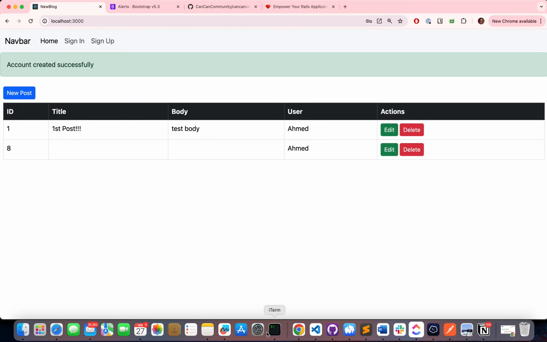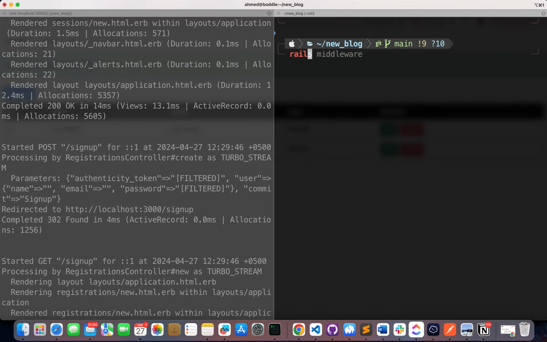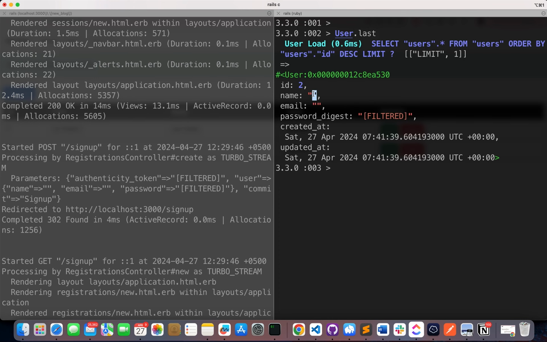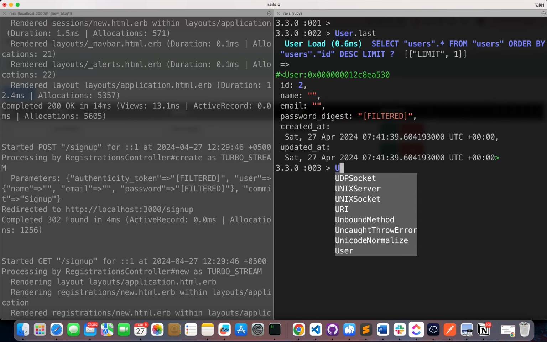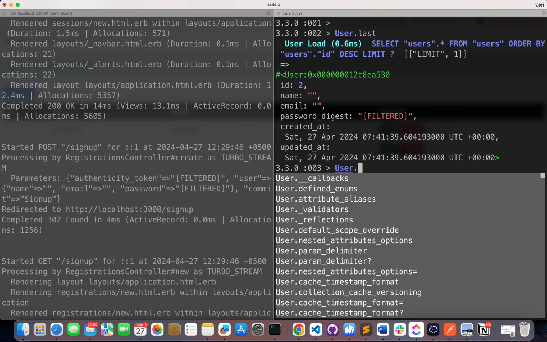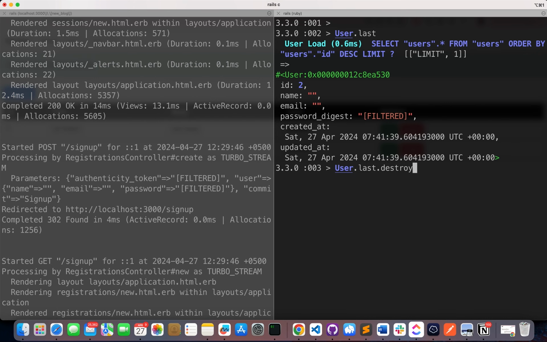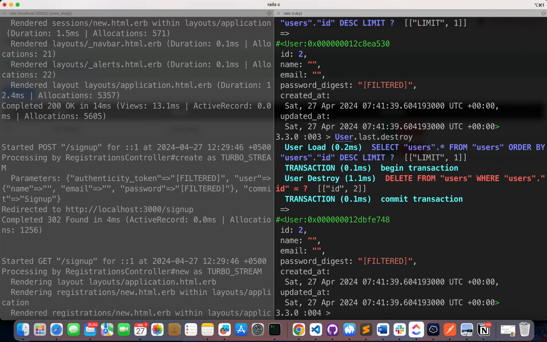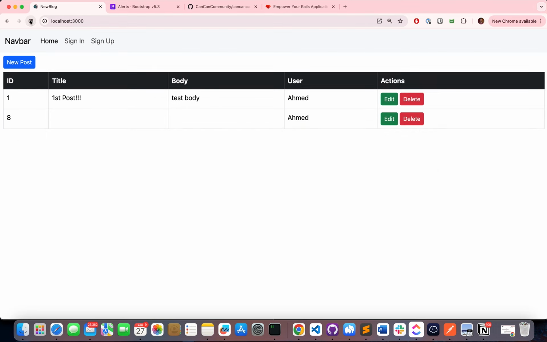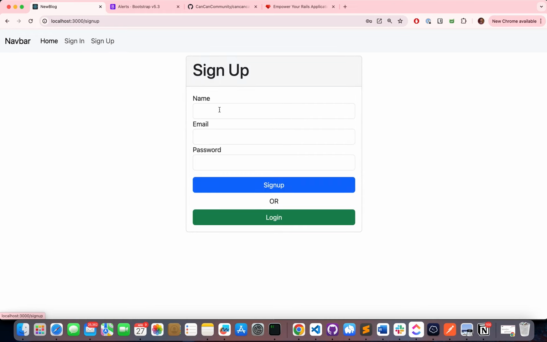So let's go back and let's go to our rails console. If we check User.last, you can see that the name is empty and the email is empty, but only the password is set. So let's destroy this user. User.last.destroy, and this user is now deleted. And let's go here and refresh, and then let's go to our sign up form.